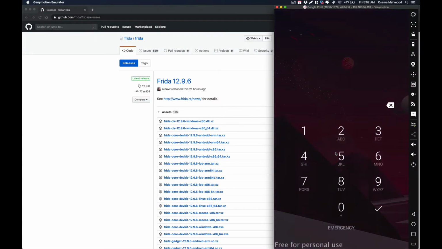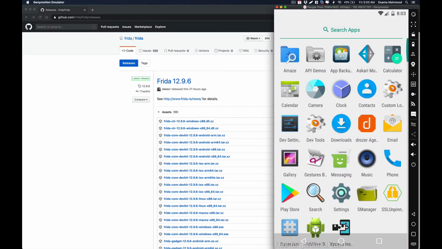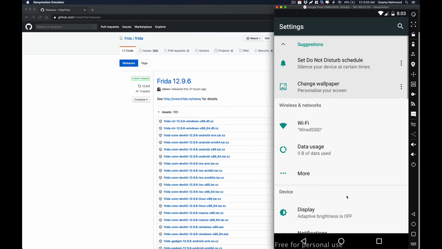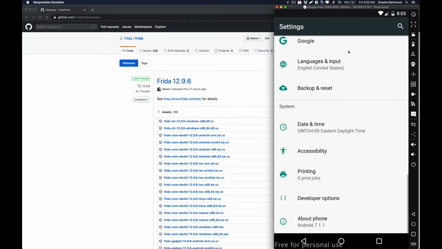So I am running Android 7 on my Genymotion emulator. I would recommend that if you have a physical device, that is a really good idea to start with. But if you don't have a physical device running Android, you can just simply download Genymotion and set up an emulator for yourself for pen testing. As you can see over here, I am running Android 7.1.